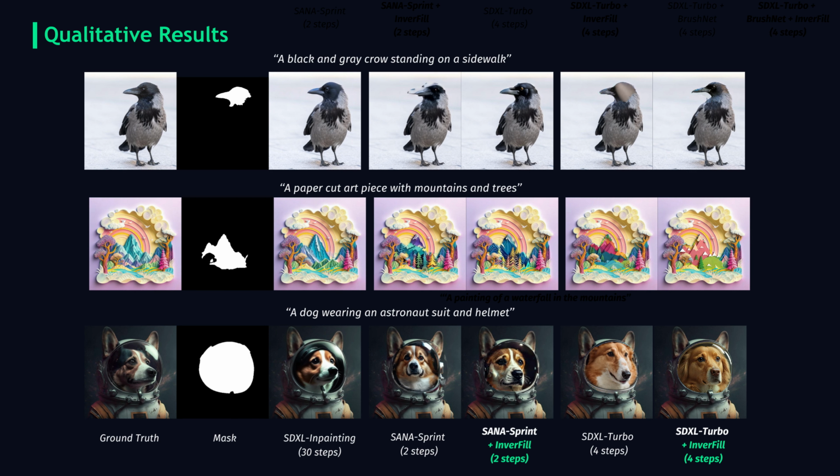Each row shows the ground truth, mask, and outputs from different methods. Without InverFill, SANA Sprint and SDXL Turbo produce artifacts, color mismatch, and poor background harmonization. With InverFill, the same 2 to 4-step models generate results close to strong inpainting baselines, including SDXL Inpainting at 30 steps and BrushNet at 4 steps.